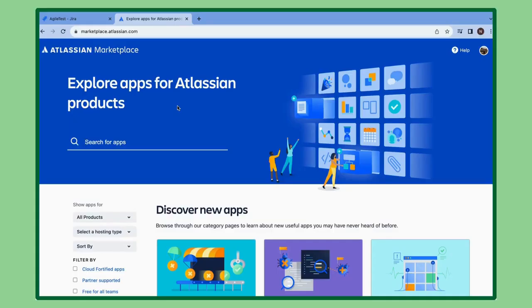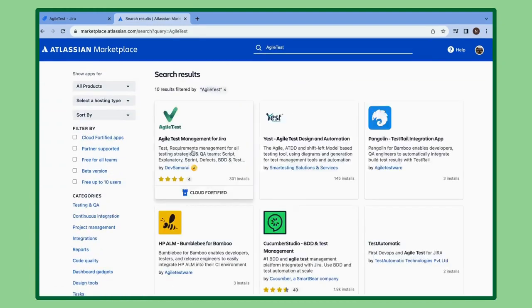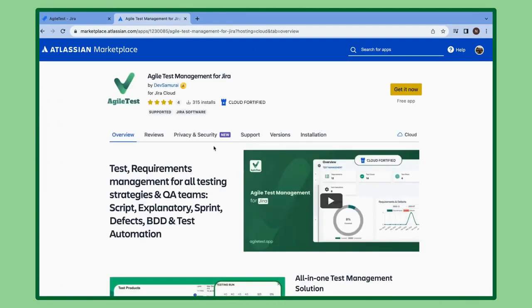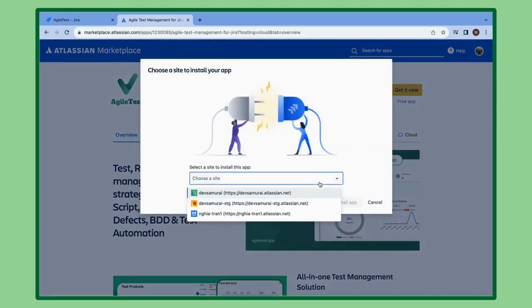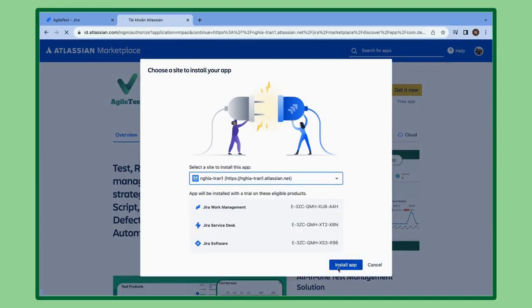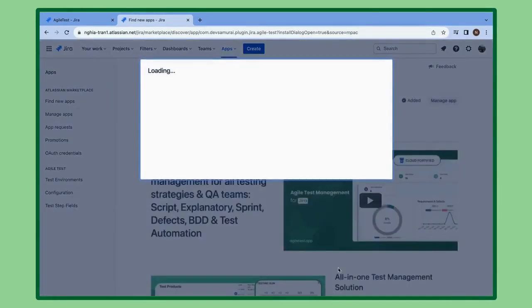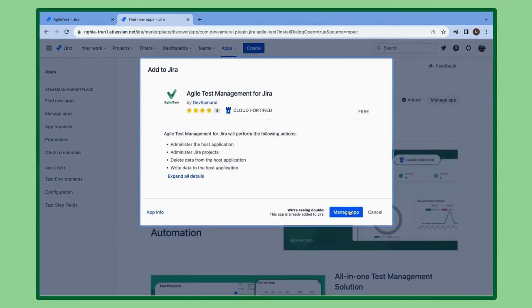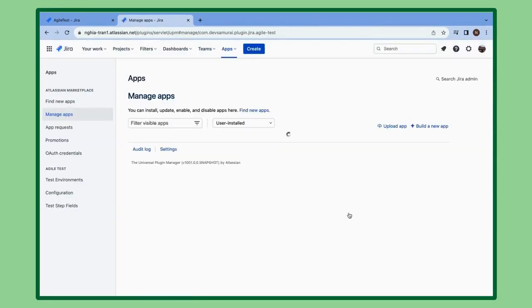We go to Atlassian Marketplace and search for AgileTest in the search bar. And then we get it and install it into the app. We click the Install app. And click Manage app. And it will take us straight to the app management.